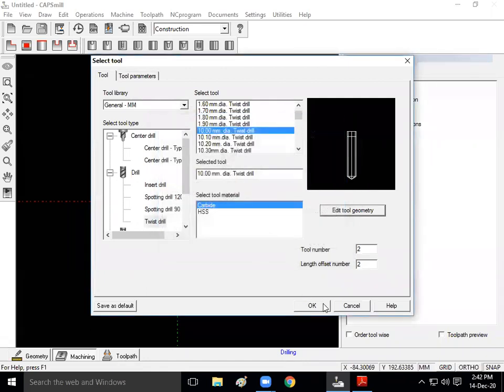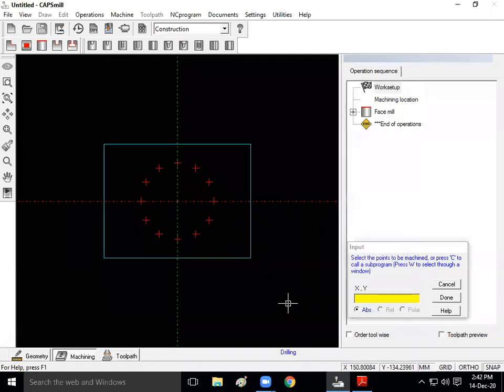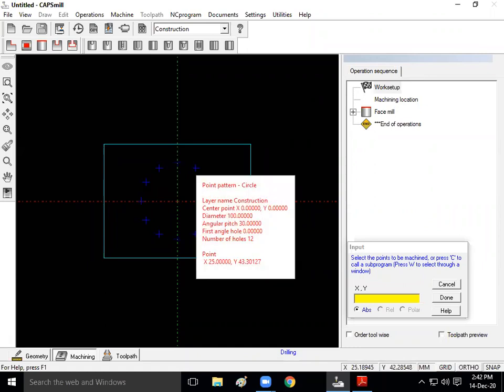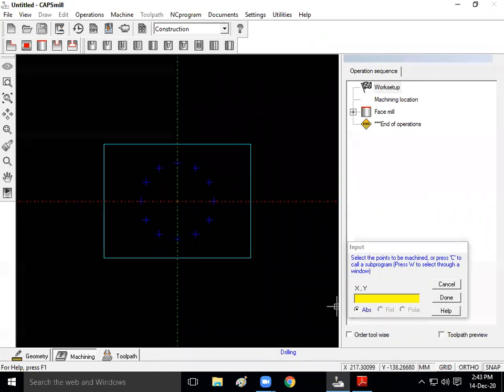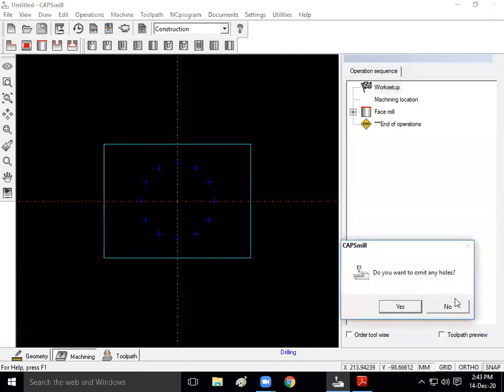Click on OK. Click on OK, and it is asking to select the points to be machined. So I'm going to select these plus marks. You can select any one. You can click on any one of the plus marks, so automatically all the 12 holes get selected. Click on done, and it is asking, do you want to omit any holes?